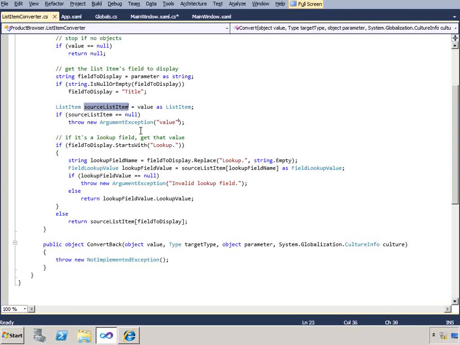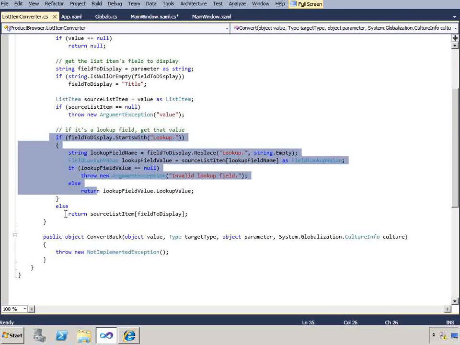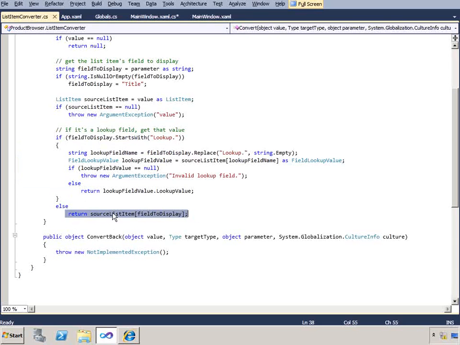So I'm going to cast that as a list item, and then make sure that that's actually what we got back. If it comes back as null, then something else was bound to it, and this converter is specific to list items. So we're going to throw an exception saying that you can't use anything but a list item. Now, if I just jump ahead a little bit, we'll skip this at first, and you'll see I just write out the list item's field that actually came back.